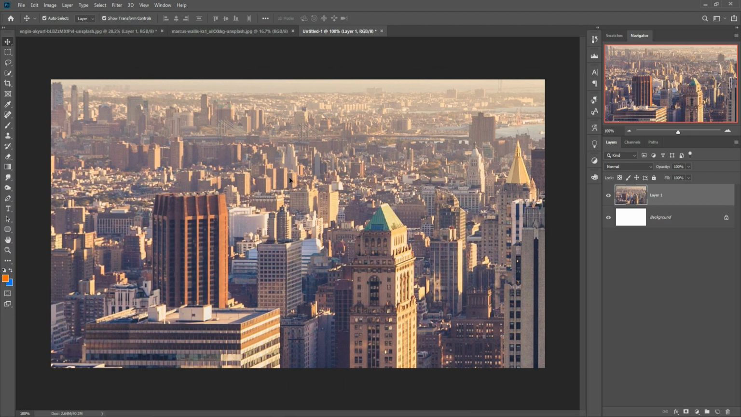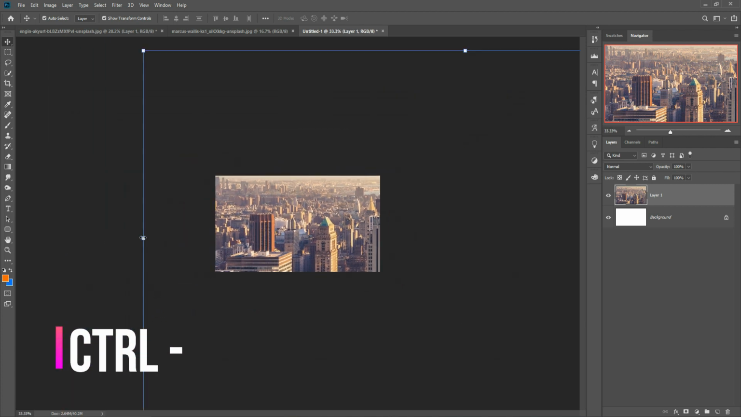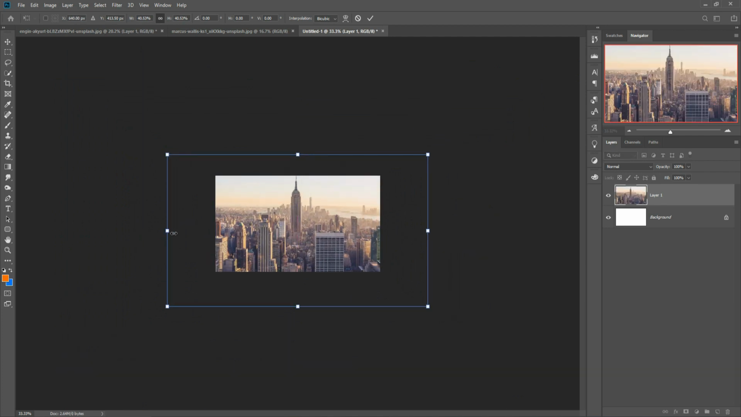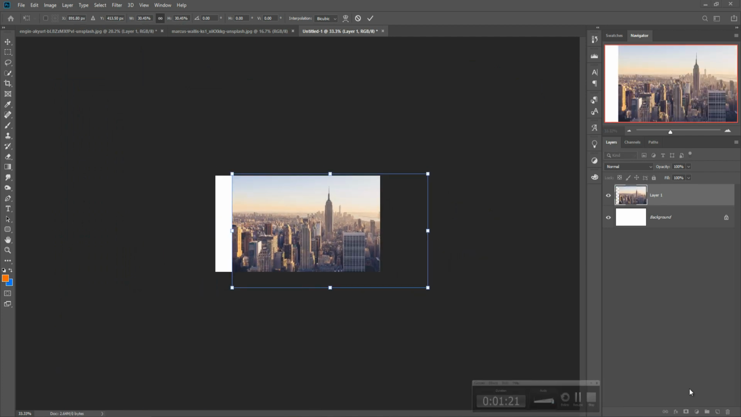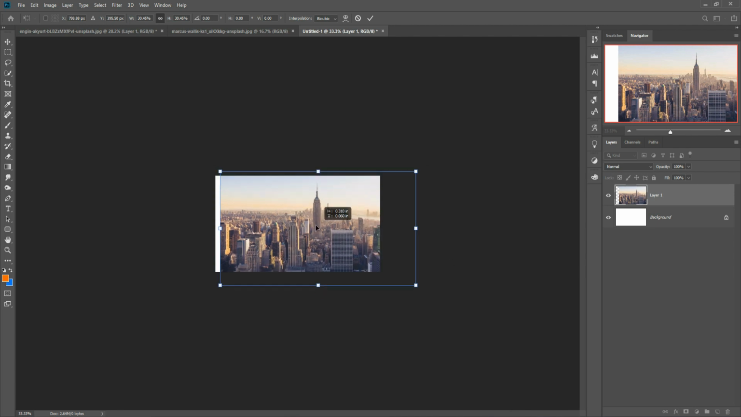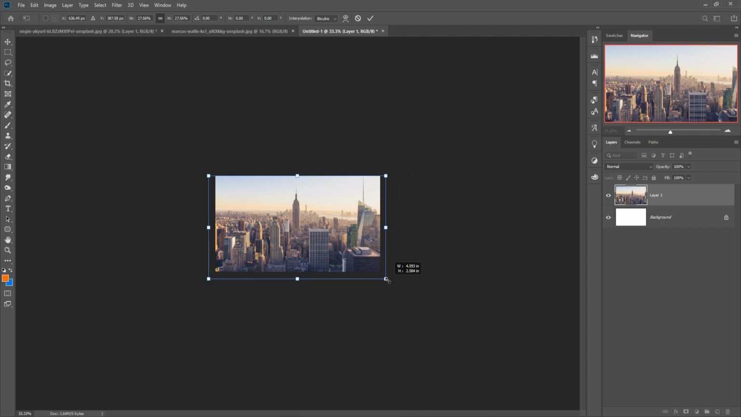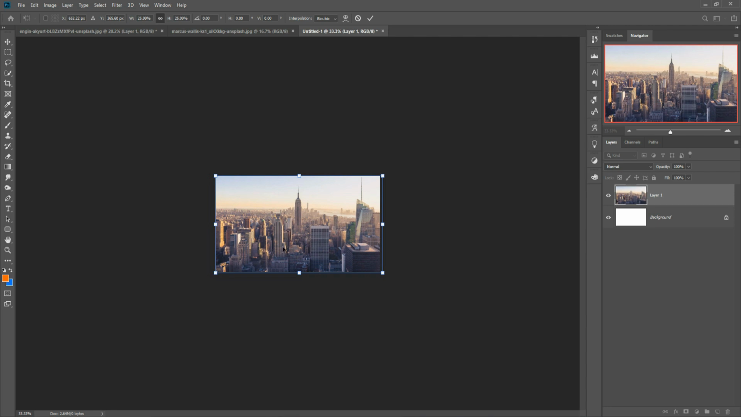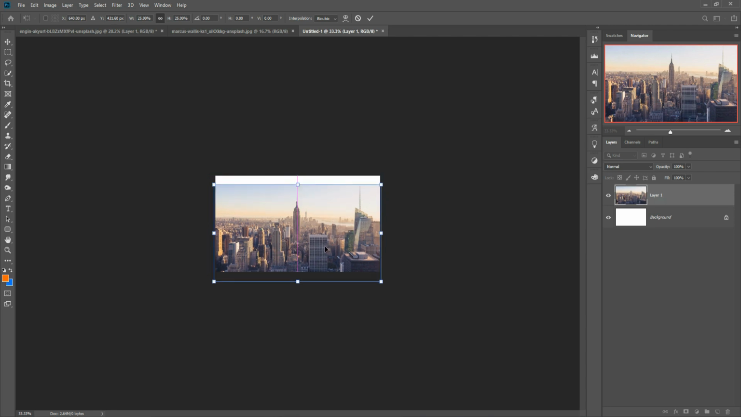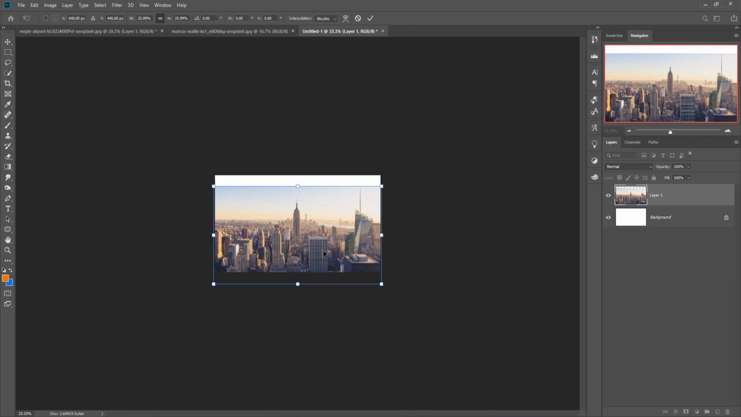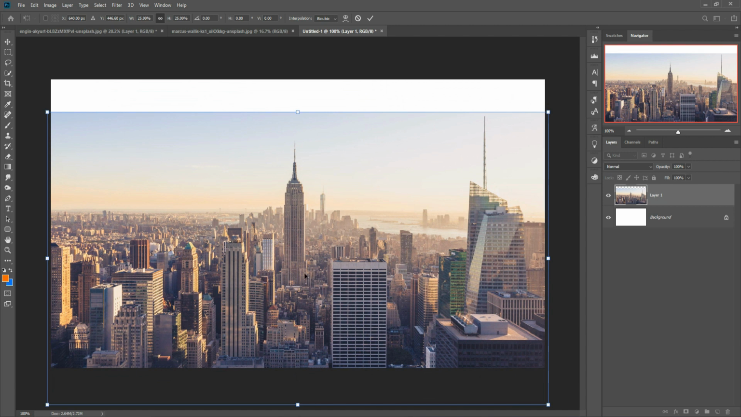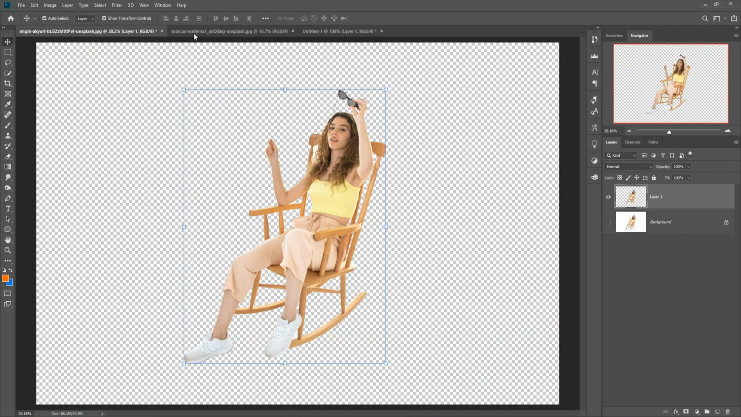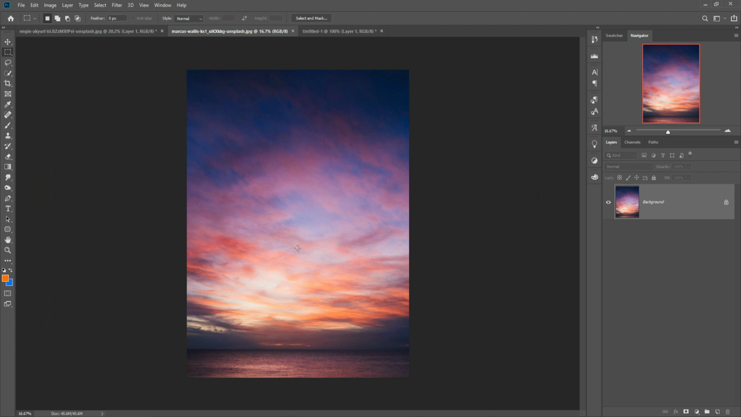So we are going to zoom out the image by pressing Ctrl minus and simply adjust the size of our image. Then we are going to adjust our background image as per our new document. I think this one is perfect. Just place it a little bit down. Okay, so this one is done, and take this sky image.